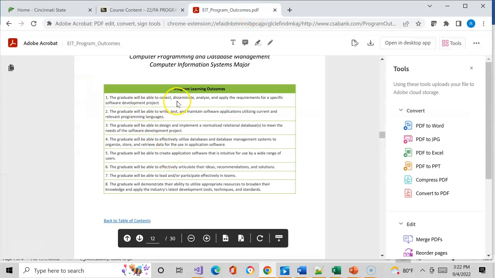The graduate will be able to collect, disseminate, analyze, and apply the requirements for a specific software development project. The graduate will be able to write, test, and maintain software. The graduate will be able to design. The graduate will be able to effectively utilize databases. The graduate will be able to create application software that is intuitive to a wide range of users. The graduate will be able to effectively articulate their ideas, recommendations, and solutions. A little bit of soft skill there. The graduate will be able to lead or participate effectively in teams.